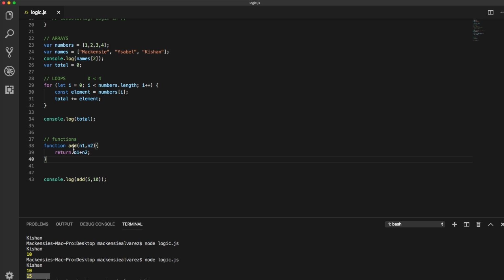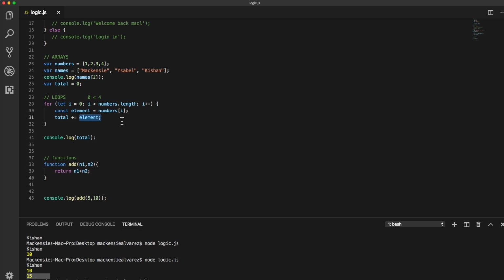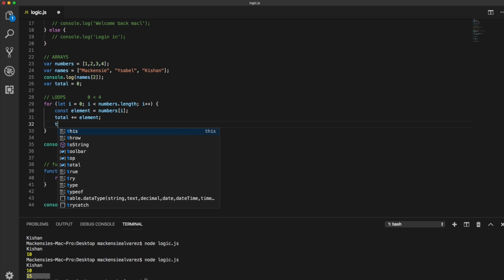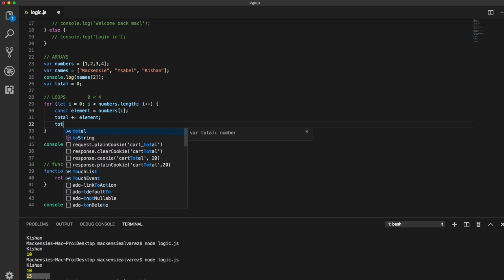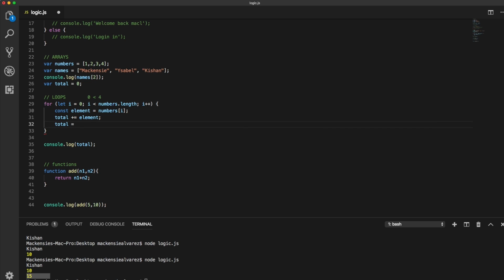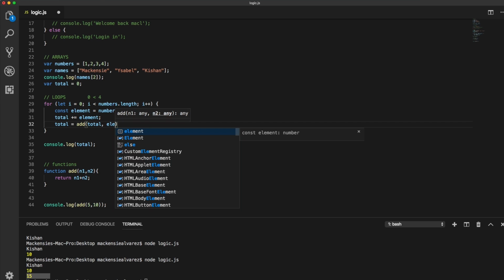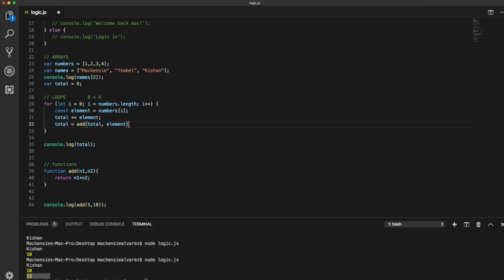For example, let's say I have this add function now, right? I can replace this, honestly, with an add function. And the way I would do that is, so the total was 10, guys. Let's remember that. So we do total equals add. And what are the two numbers we're adding? We're adding total and we're adding element. Okay, so I'm going to comment that out. And let's see if we still get 10. Great, we still do get 10.